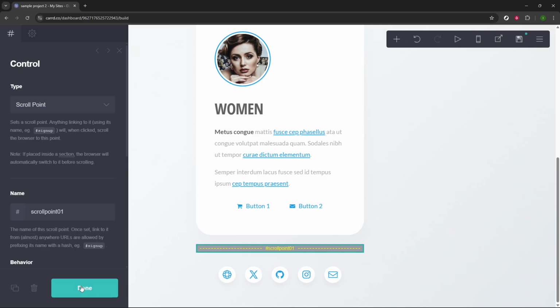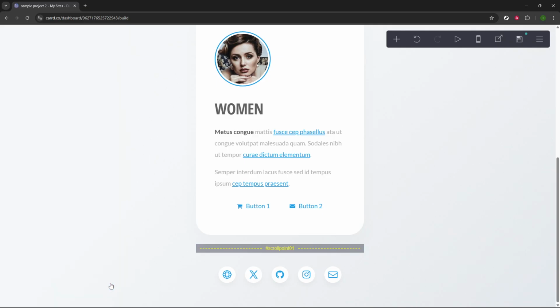Now copy the scroll point's name from the settings panel. You'll need this exact text in a moment. Keep an eye on capitalization and spacing. The link you'll create must match the name exactly for the jump to work.